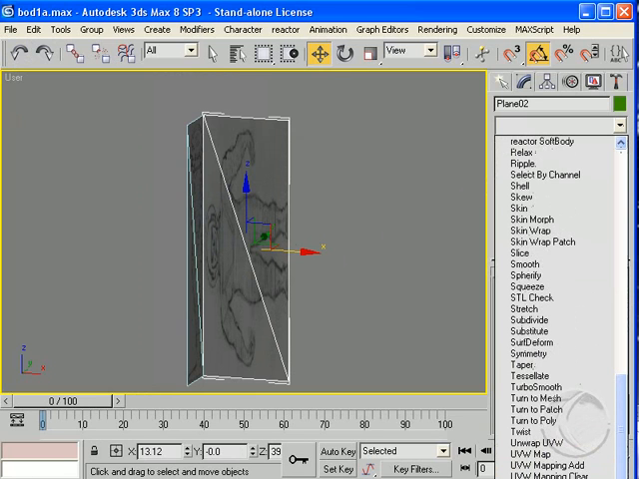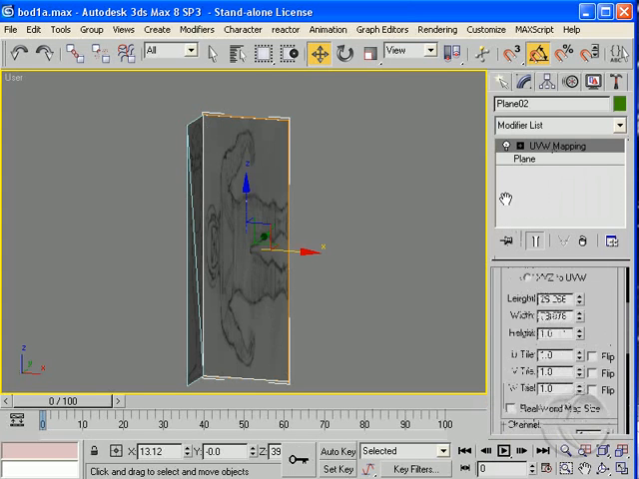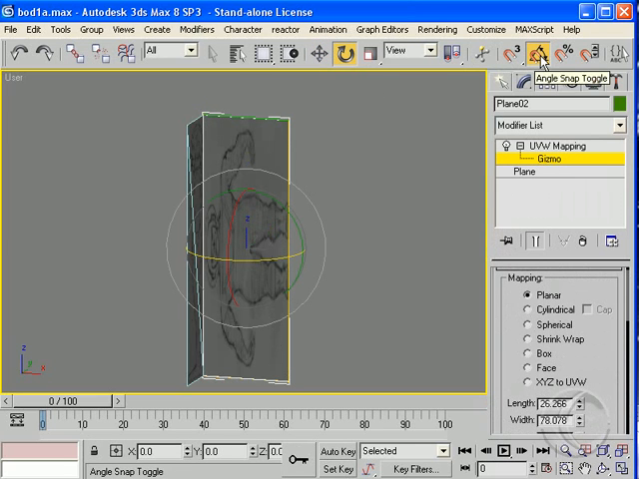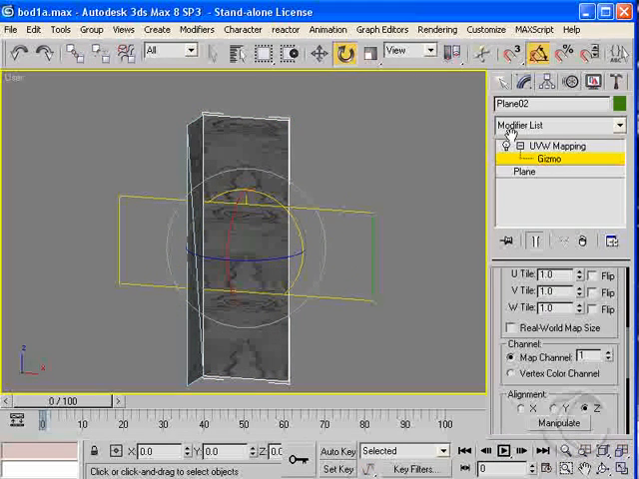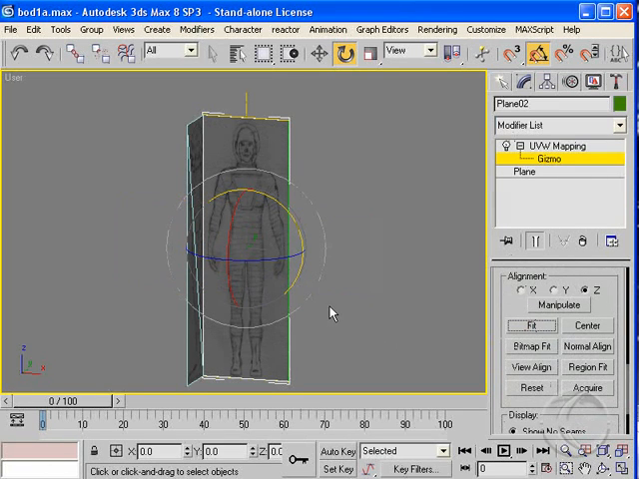and let me just readjust this a little bit. UVW map, and didn't fix it, did it? But you can look under the UVW map and there's a gizmo. Go to the gizmo, rotate it. Since I have angular snap toggle turned on, I can rotate this exactly 90 degrees. Then I can go way down here to alignment, set my alignment to fit, and you can resize the plane, you can refit, you can move the UVW map around.